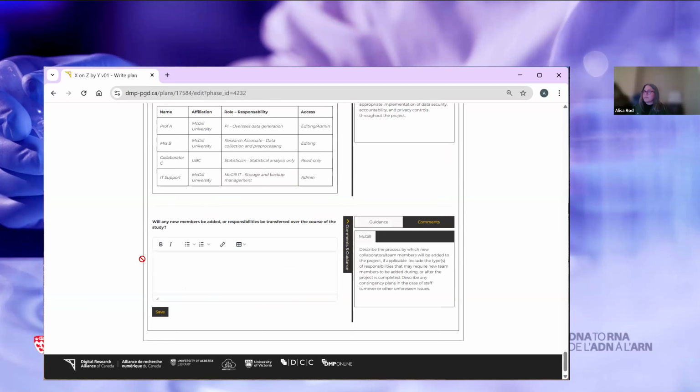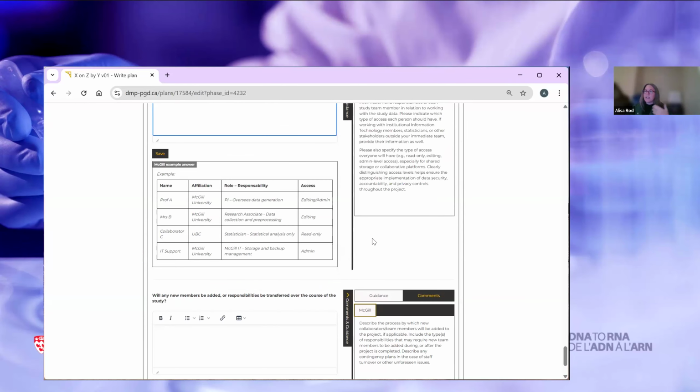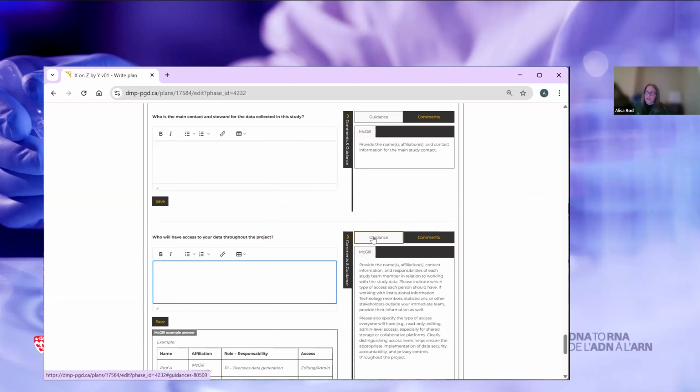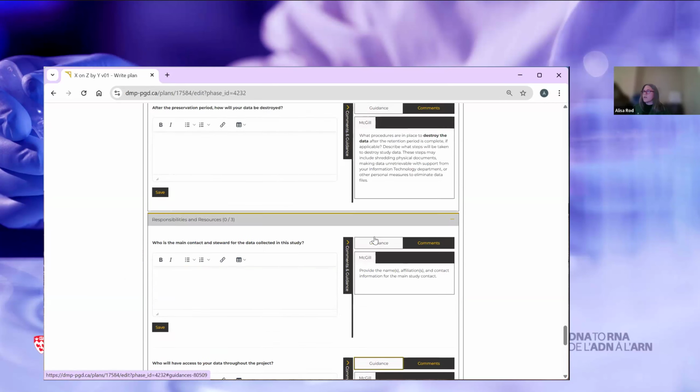That's fine. And then how will responsibilities be transferred in the case that there are new team members, new trainees, or in the case that the PIs change or something of that nature? So just thinking that through from the beginning and having a plan for that. And I think most folks do have that plan in place. So it's just a matter of articulating what the process is and what's the workflow.